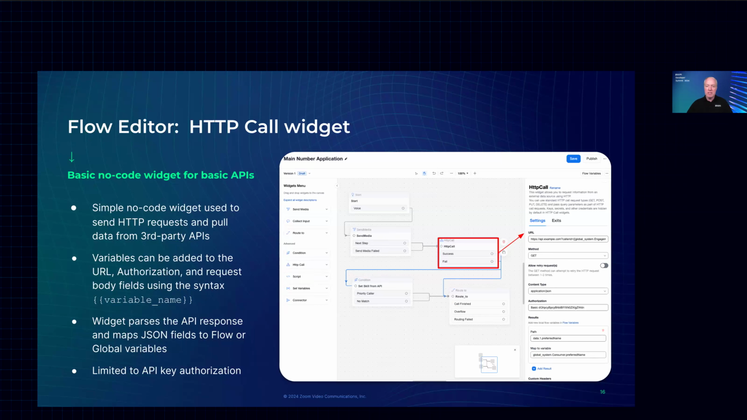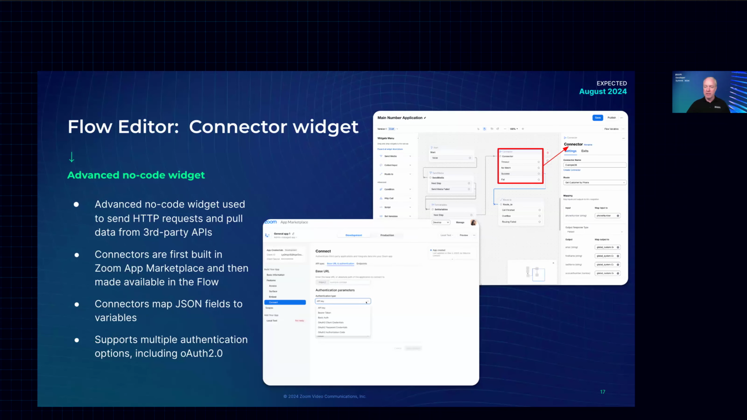Now that's the first widget. The second way to access data in the flow is through the connector widget. You heard in the keynote the mention of the connector widget. This will be coming to Contact Center later this summer. The connector widget is a no-code widget that also pulls in external data via HTTP requests, but we're partnering with Marketplace to help facilitate this connection. Let me walk you through the 2-step process for connectors.